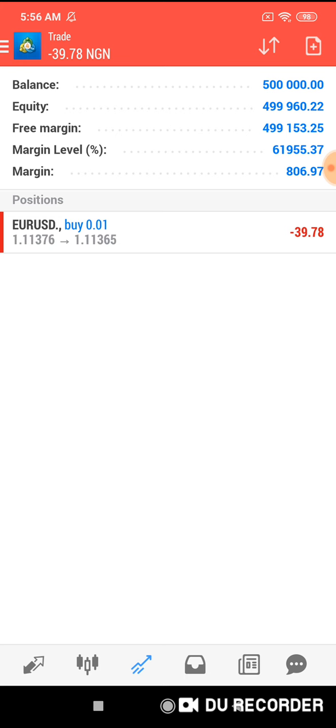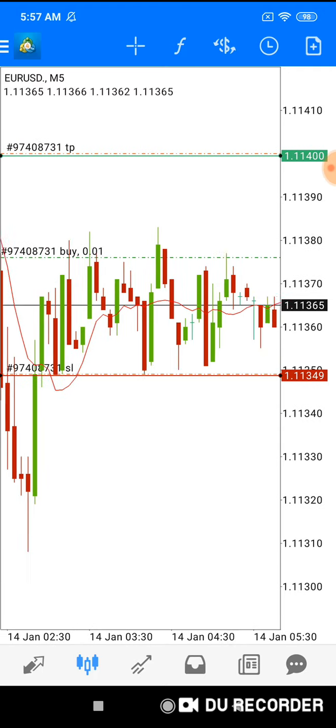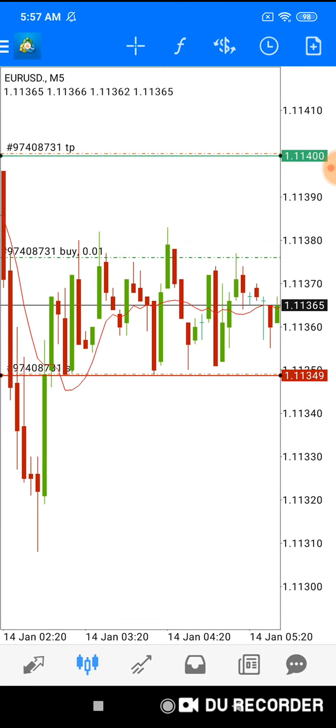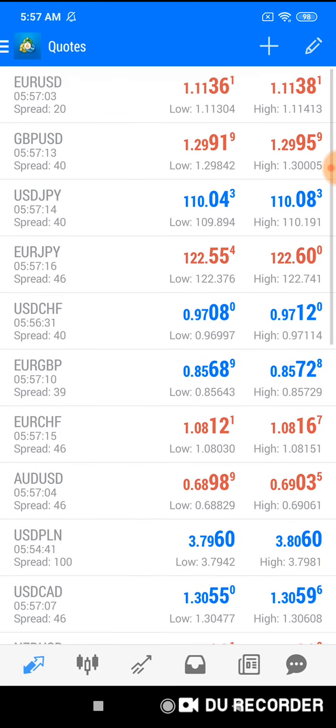So now let's go back to the chart. It's actually nice if one can learn how to do this on mobile phone. You can see I've set my stop loss, I've set my take profit, and I've entered the market. So let's see how it plays out. Let me use this opportunity to show you some of the features on mobile phone. This is the chart, and how to open any chart is by right clicking.